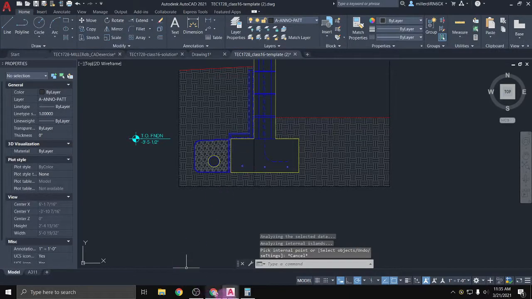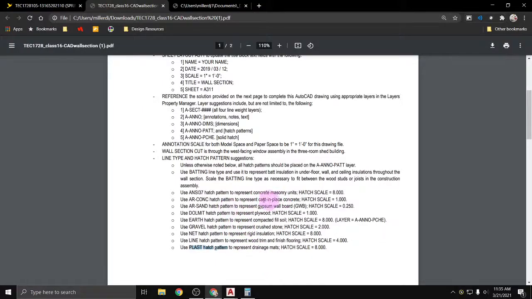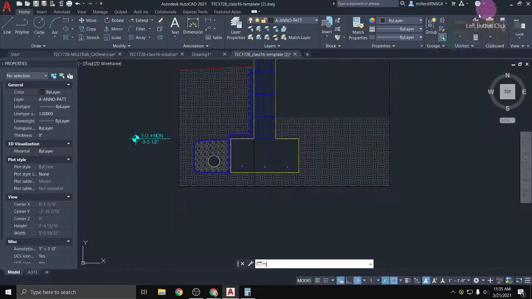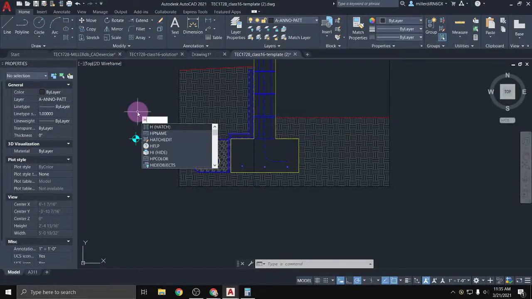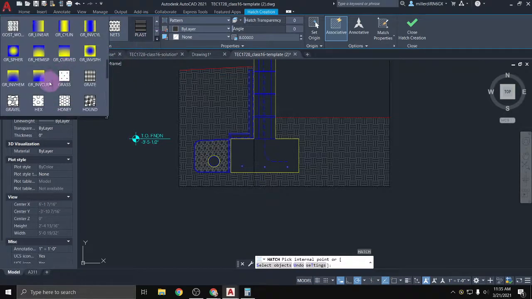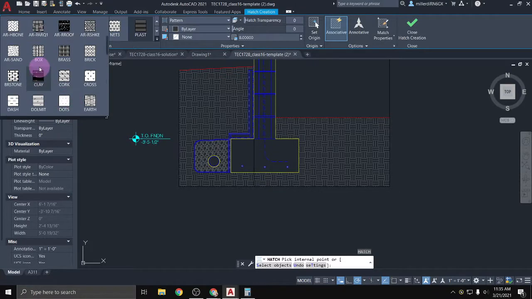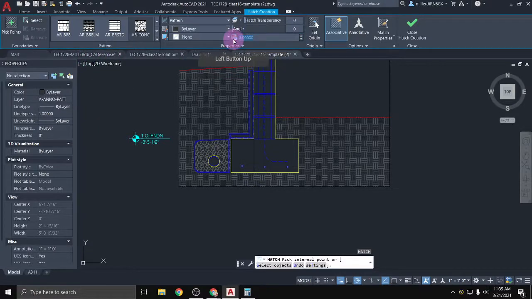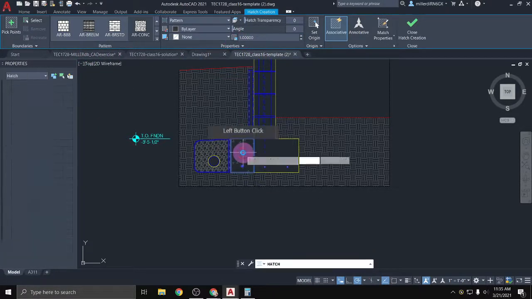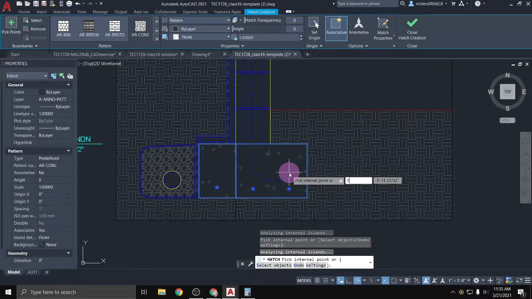Next, for our concrete footing, we'll use the pattern concrete. So cast in place concrete uses AR conc with a hatch scale of 1. Back into the hatch tool. Let's change our pattern to concrete, and our scale to be 1. Click in the areas we want to fill, escape.